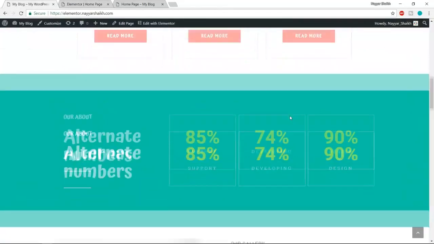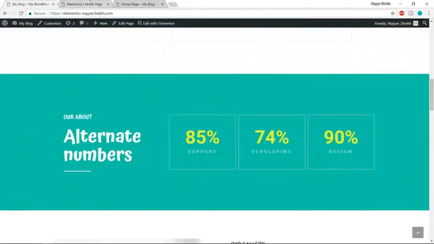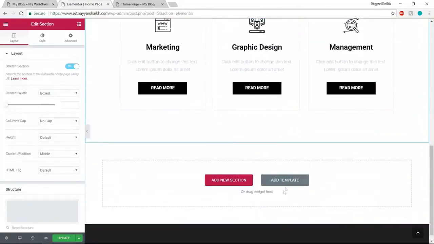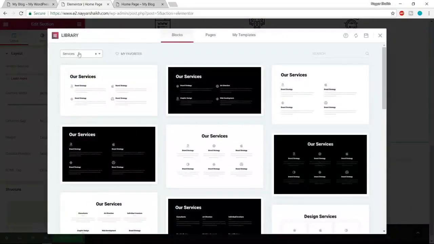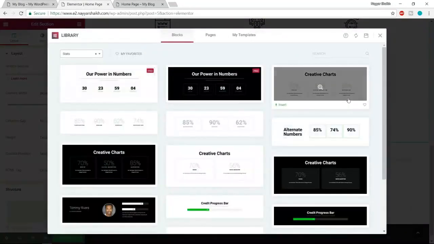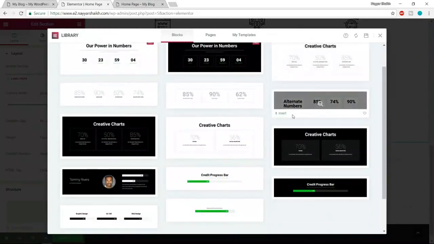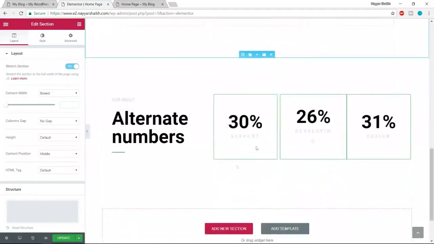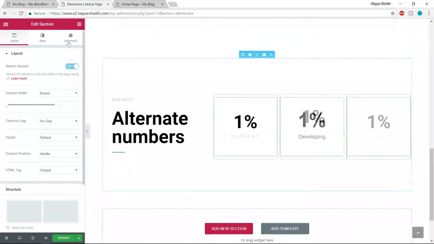After that we have this stat block. So again, scroll down, click on add template. Now instead of services, select stats, and the one which we have used is this one. As you can see, alternate numbers and all these things. So this is the one which we have used. Hover over this and click on insert. Okay, we have a very similar one. Now let's make this full width as well.